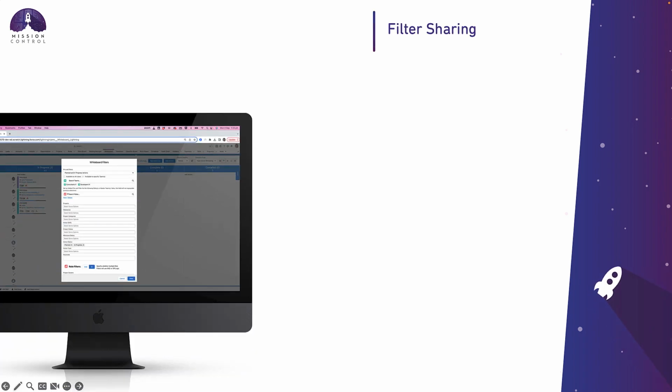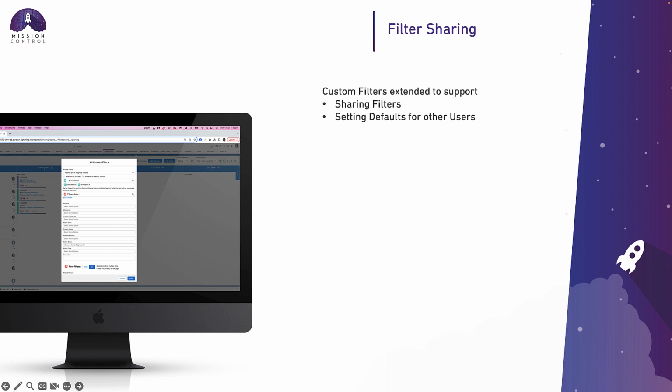So filter sharing, this one has definitely been requested several times, and we're excited to be delivering this. On any of our key pages like the whiteboard, the scheduler, the action pad, and so on, you can create your own custom filters. They've now been expanded to support being able to share those filters with other users.